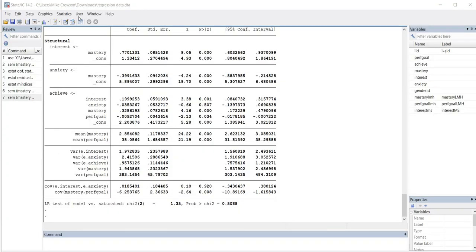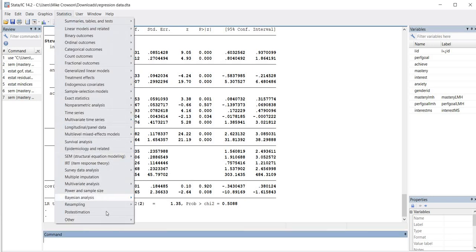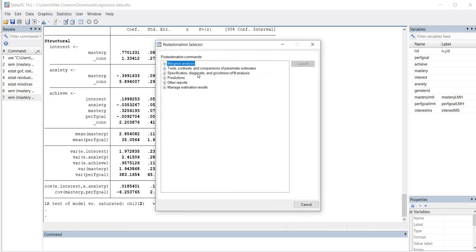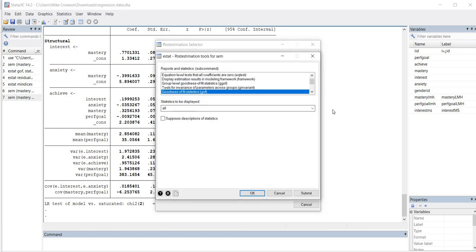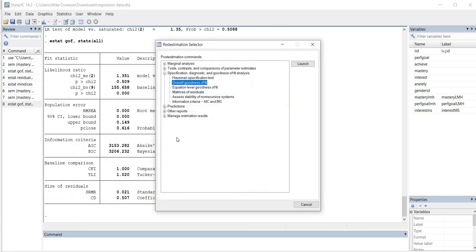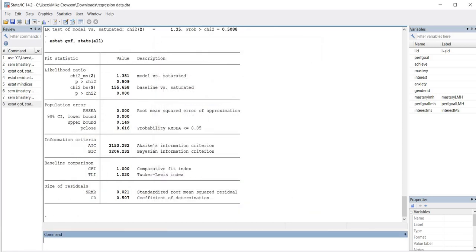So here we're back to Stata, and I'll just show you once again how you can generate the goodness of fit measures by going under post estimation right here. Under specification, diagnostic, and goodness of fit analysis, you can see overall goodness of fit. We have it set for all right there, and click on OK. And so now we have all of our goodness of fit statistics.